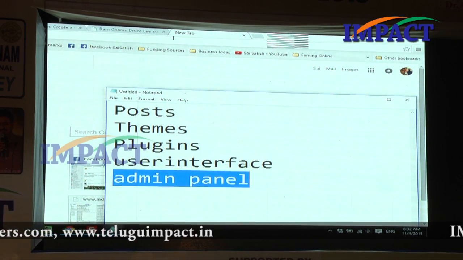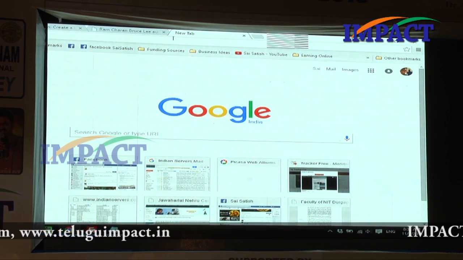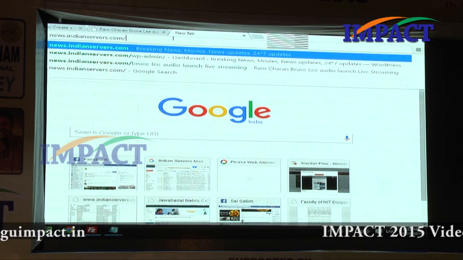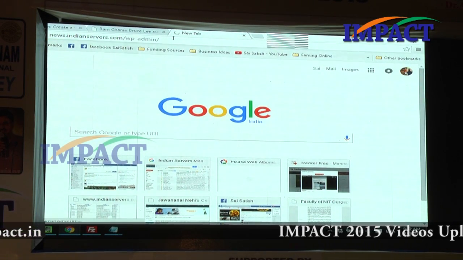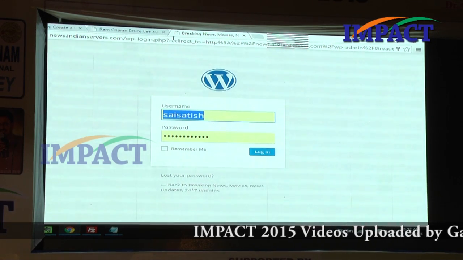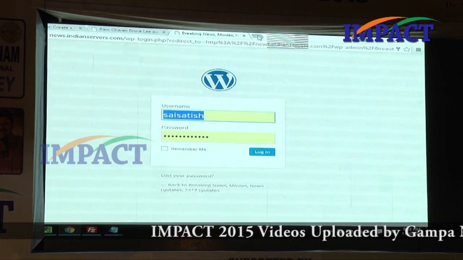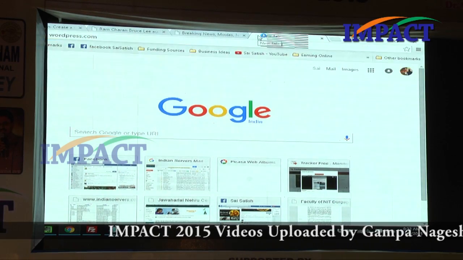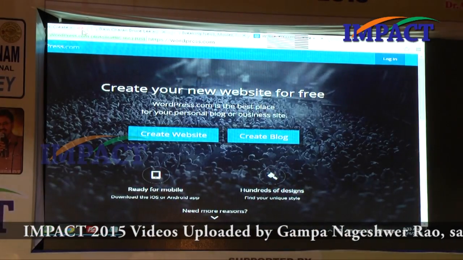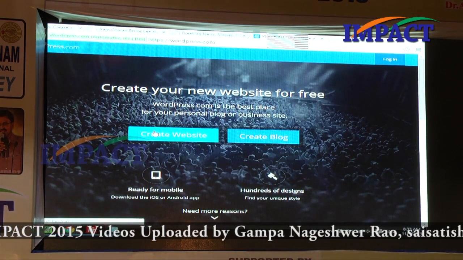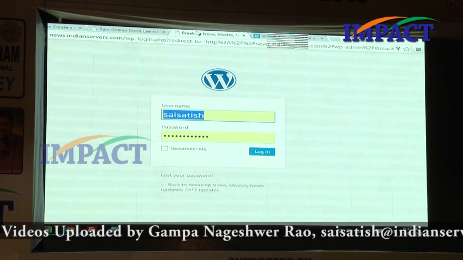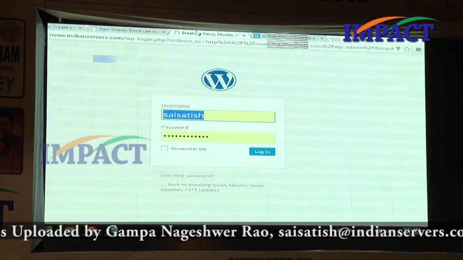Admin panel. Let me move to my Indian servers admin panel. news.indianservers.com/wp-admin. How many of you bought laptops? Please raise your hands. If you are having internet, just go to the website called wordpress.com. Here you can create your own website. Create the website and sign up there, after creating a small website with your subdomain.